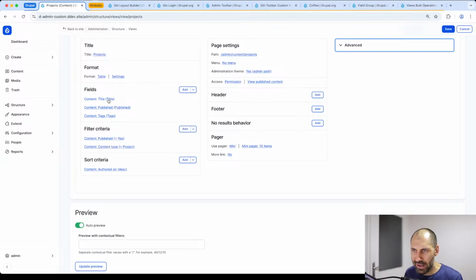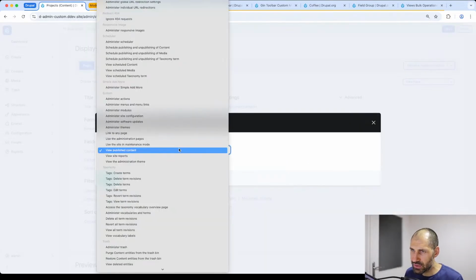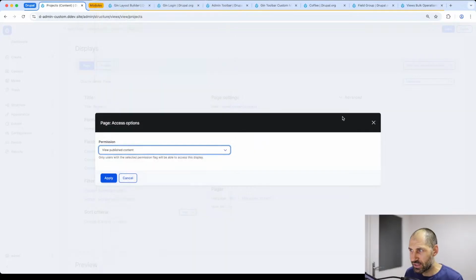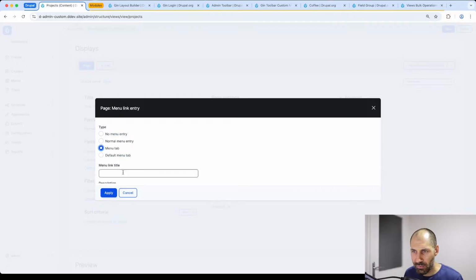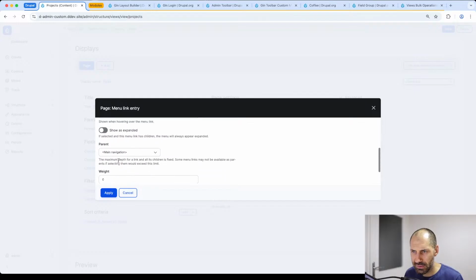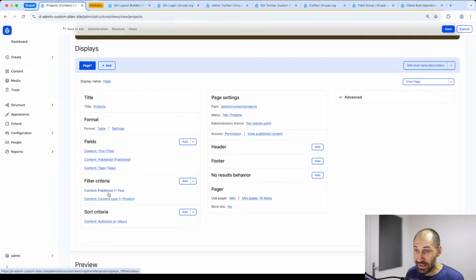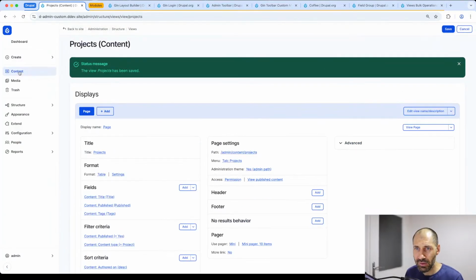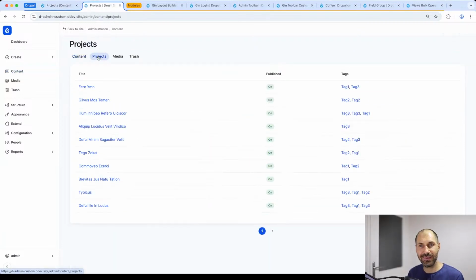So we've added in our fields and everything. All right, perfect. So now what we can do is change it. Always important, you want to change the permission. But before we do that, let's add it to the menu. So I'll call this one projects and I'll add it to the administration menu. Let's save it. If we go to content, we can see it right here. Look at that. We've now created a custom backend page.